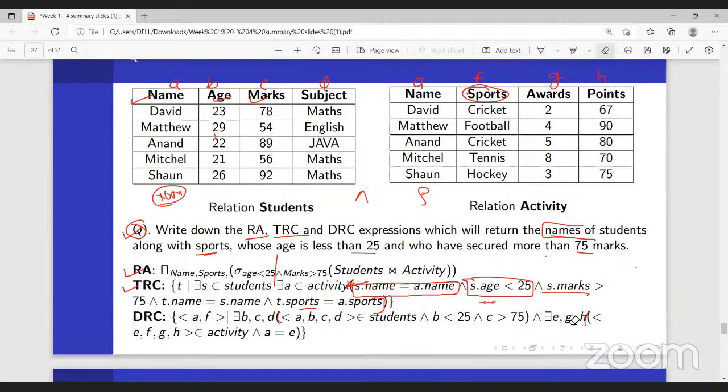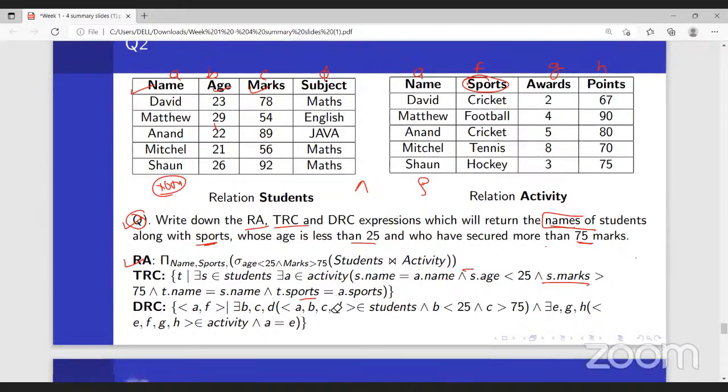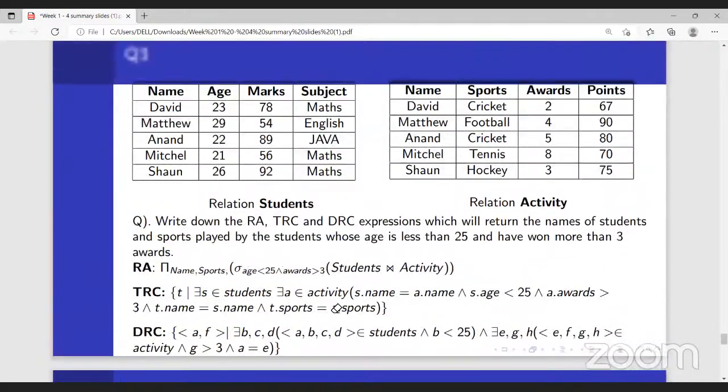Yeah. So, because both TRC and DRC are non-procedural query languages, we will only get the data, right? What data we have to find. So that's the thing. Any doubt in this TRC and DRC part? I think next example is similar to this only.